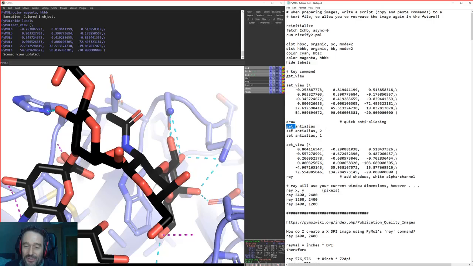In order to apply anti-aliasing, I'm also going to introduce you to another thing called get. You can say get, and then have a function or an option. And what PyMOL will do is return to you, after you've said get anti-alias, that your anti-alias is currently at 1.